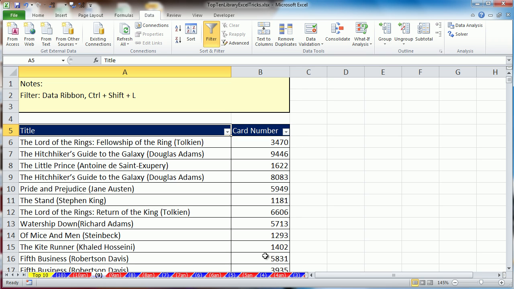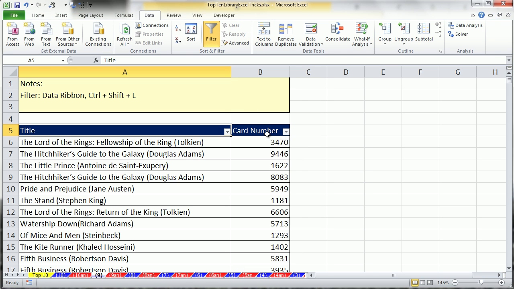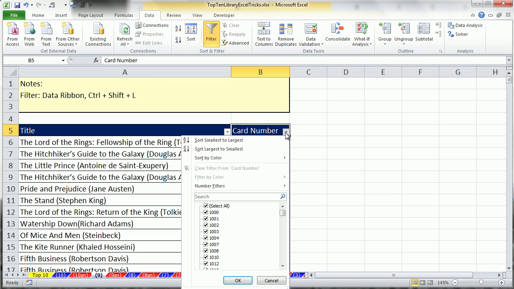Ctrl Shift L. Oh, look at that. It not only made this orange, but it put these little auto filters. This is a toggle. You can either click and click off or Ctrl Shift L, Ctrl Shift L. Now I want to come to the card number field and click on the drop down, the auto filter.